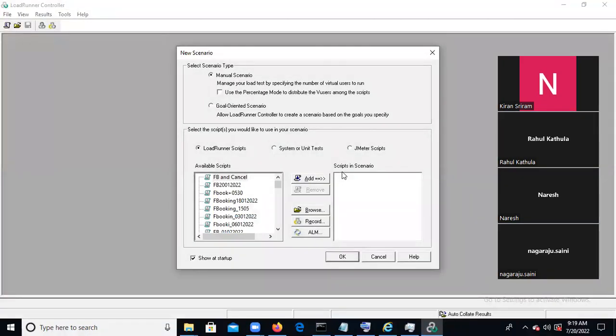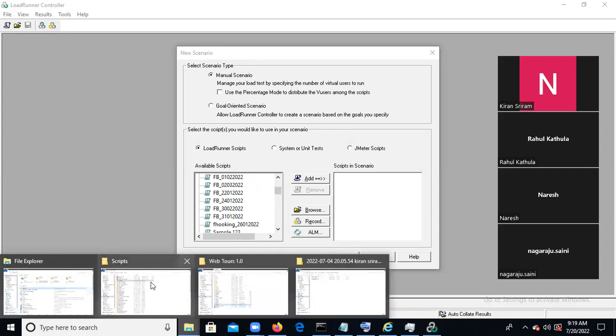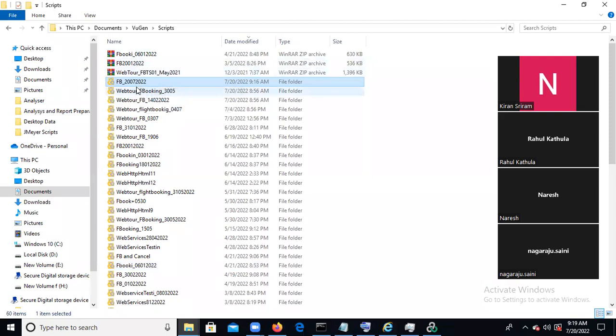Once the Controller opens, we need to select the manual scenario. After that, we need to select our script name. What is our script name? FB underscore, given with today's date. Where is that? No. 20. Let me check. This is FB underscore 2007.